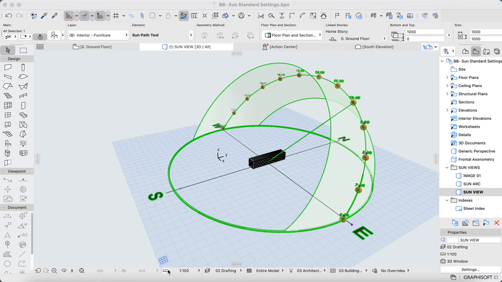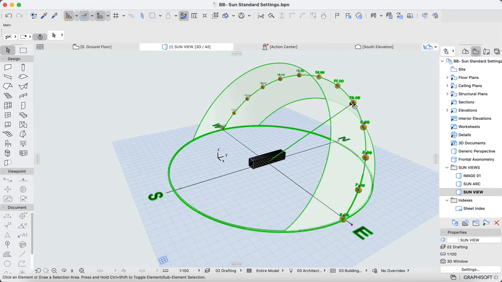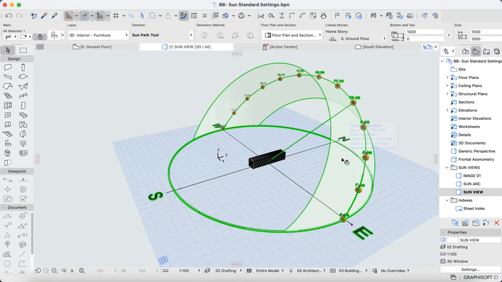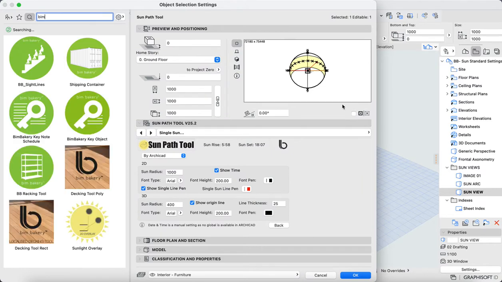Hi, so this is a quick review of creating an animation of a sun study. It's a sun path study. Once you've got the object set in and you've set the size according to the size of your model or your context, you want to go into the settings. Or just a quick run through.